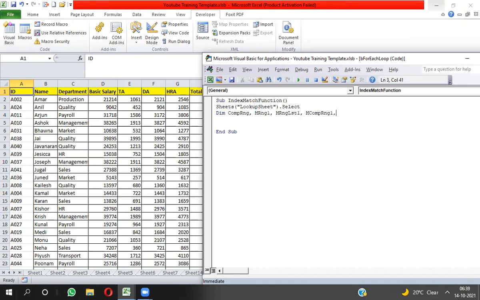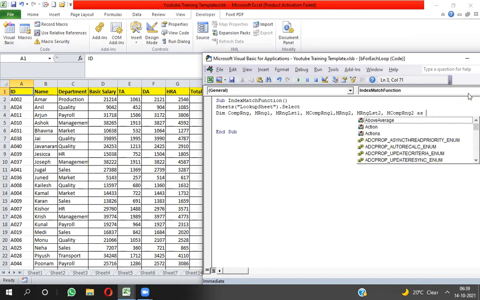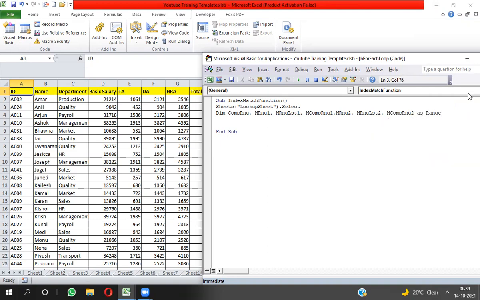So paste here, and I'm taking here mRng2, mRngLst2, mCompRng2 as Range. I'm perfect in this topic, that's why I have applied all the variables in one shot.